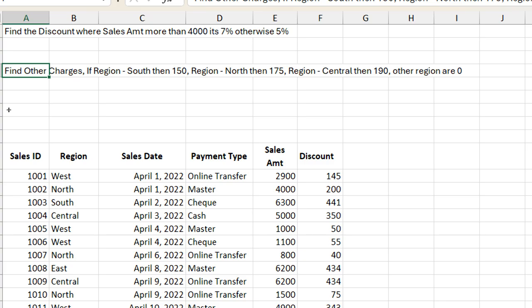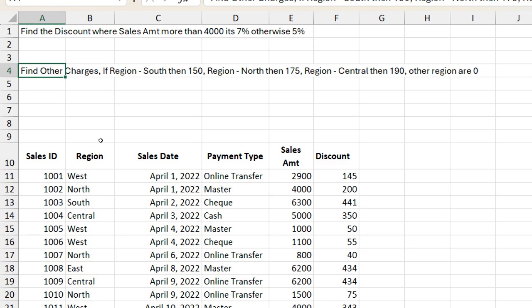Now, what we are going to do is find out the other charges based on the region. Wherever my region is south, I'm going to give 150 as my charge. If the region is north, I'm going to give 175 as the charge. If the region is central, 190. South region is 150, north region is 175, central region is 190. Other regions are just 0.